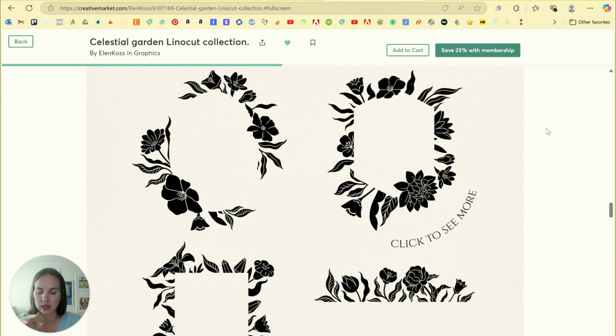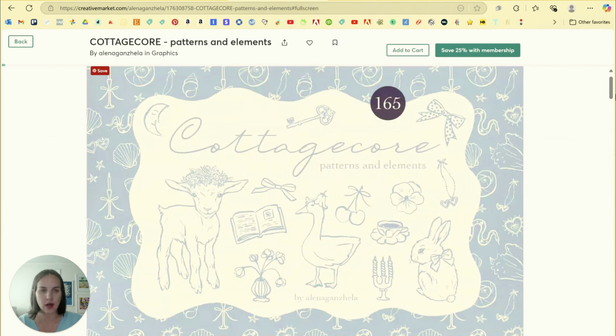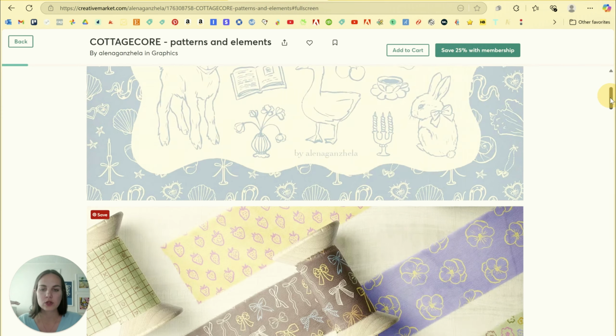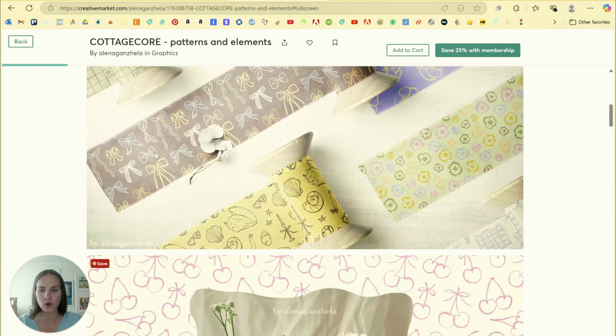So selling one piece at a time is probably not super helpful unless you have a very specific use case for it. We'll look at this cottagecore pack. It's got those whimsical illustrations, beautiful. So some things that they're doing is just showing use cases for these pieces.